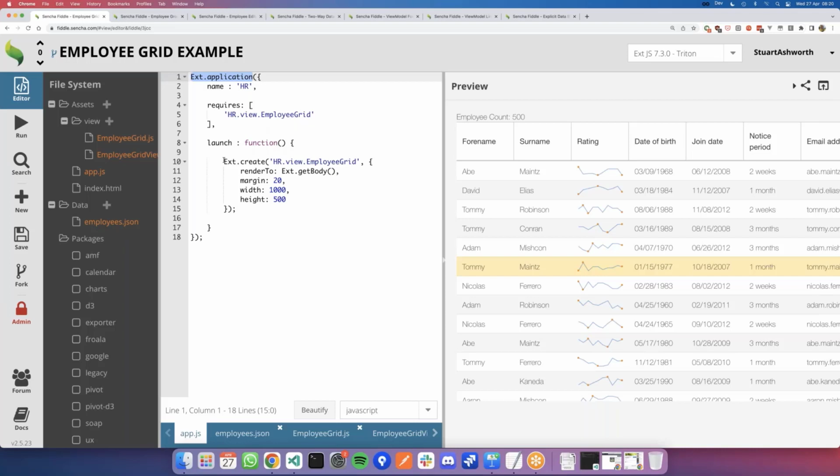In this case, you can see we're using the Ext.create API, and we are creating an instance of the employee grid class, which we have defined, and we'll show you that in a second. We're telling it to render to the document's body. Generally speaking, the root component is rendered to the body, and everything else is added as a child component of that. In this case, we've only got one, so we're just going to render it straight to the body. And we give it a height and a width and a margin just to see it spaced out a little bit.